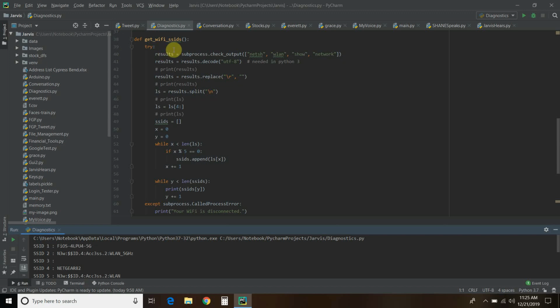So you create a variable called results equals subprocess.check_output, and then you list these four things. And then you pass that same variable and decode it into UTF-8. So you need that in Python 3 or above. I believe Python 2 and below is ASCII. You can check what your decoding is down here if you're using PyCharm. I'm using Python 3.7.